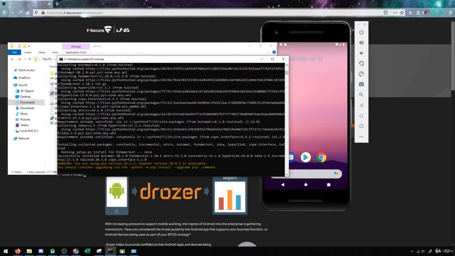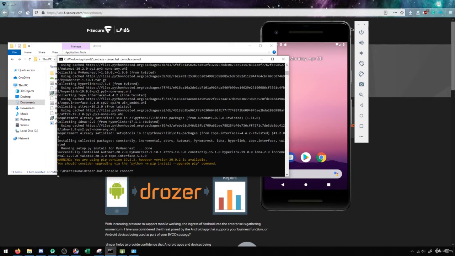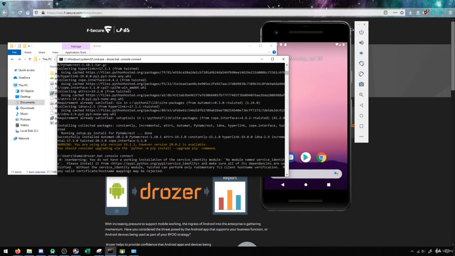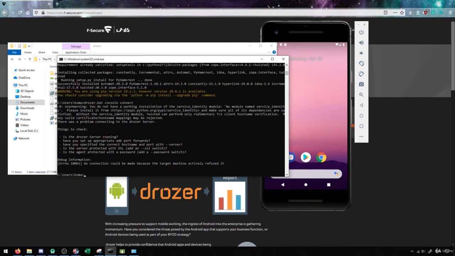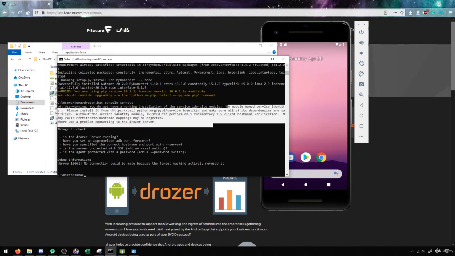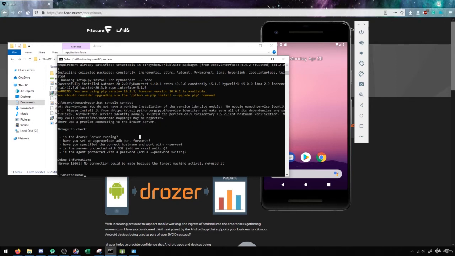And if you want to test if it's working or not, you can just type in drozer.bat console connect. And what you'll see is it will try to connect to the device and it will pop up any error messages that may exist. So for instance, you can see that we get this error, no module named service identity. This tells us that we need to install service identity, which you can do by saying pip install service_identity.